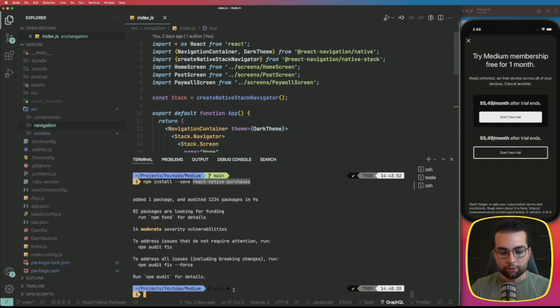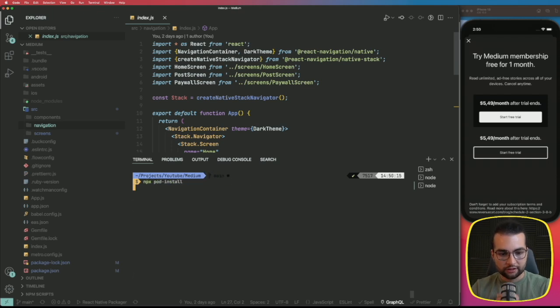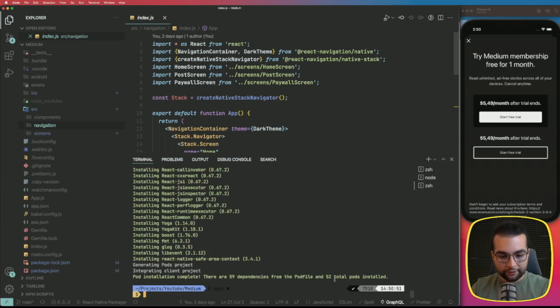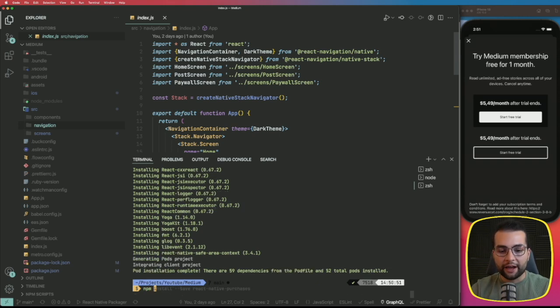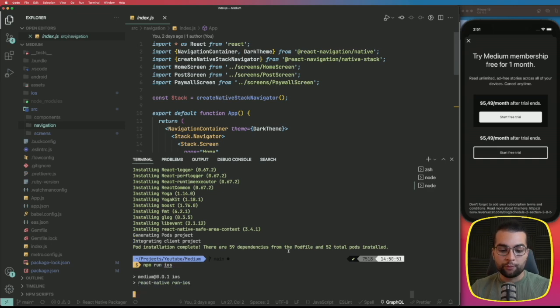After we install the library, let's run npx pod-install to install the pods. And this is, again, only for macOS users. All right, so after that is done, we can rerun our application on an emulator, because that's necessary to include the new package that we have added. So let's run npm run ios or npm run android.